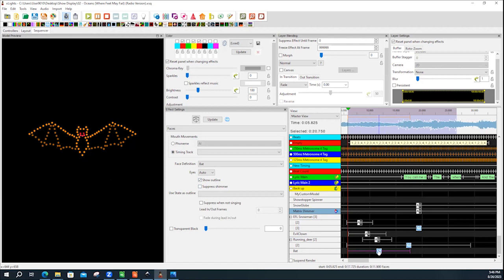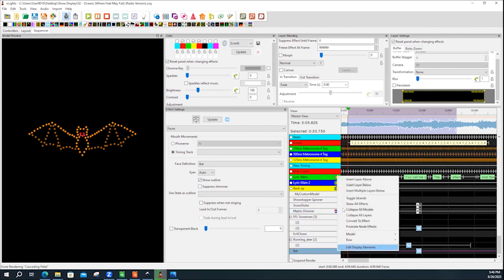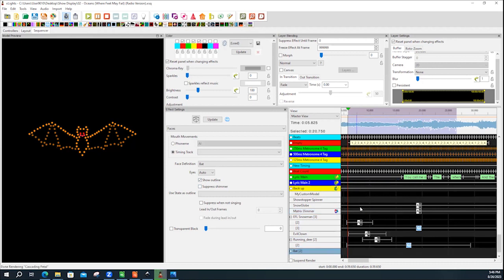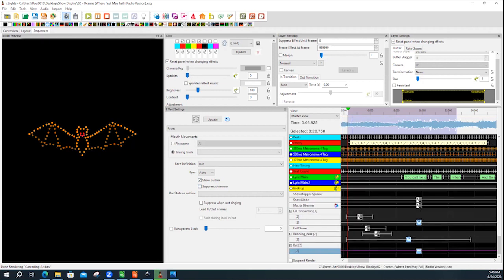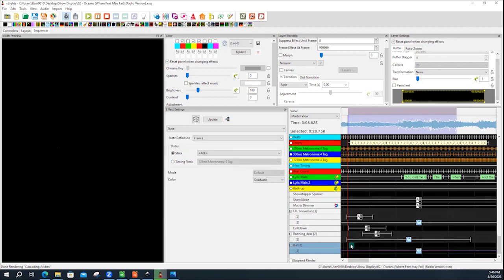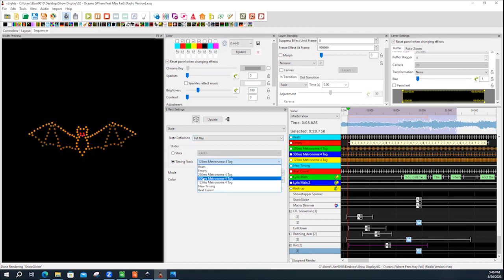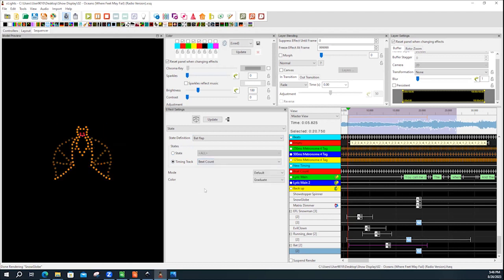Click right here in the middle and shift left and right. Control shift left and right arrow to fill this whole thing in. On a right click, I'm going to insert a layer above, and I'm going to put the state effect here. And with that being said, I'm going to do a timing track of, let's do, you know what? I want to do beats because he actually looks good going to the beat.